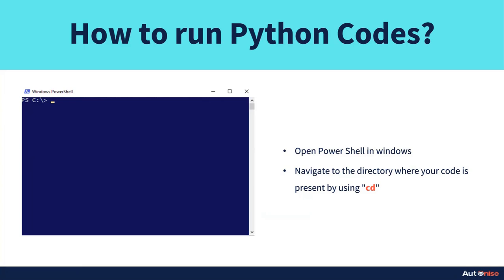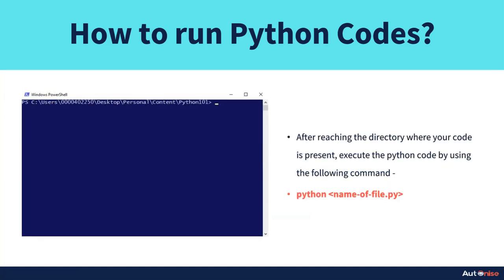We use this cd command, which stands for change directory. We first use this command to get to the location where our code is present. We use that cd program and went to the directory where our code is present. Like in here, we are inside the Python 101 folder.